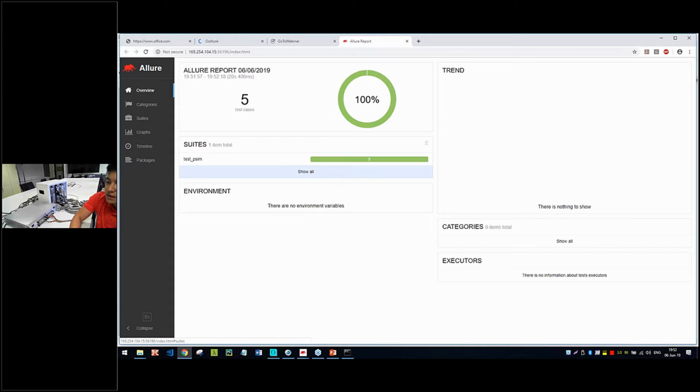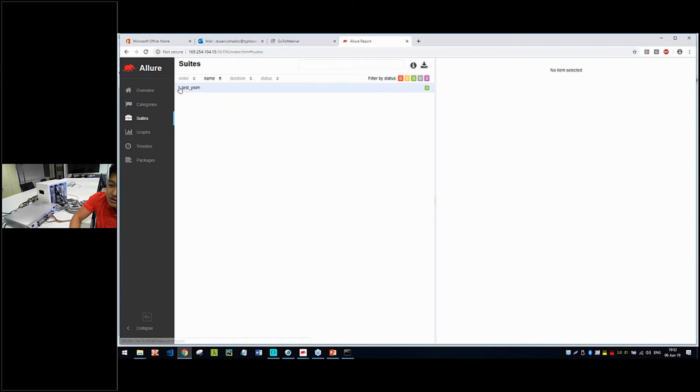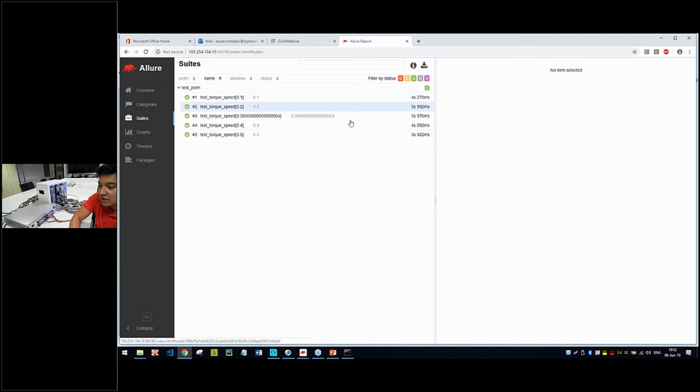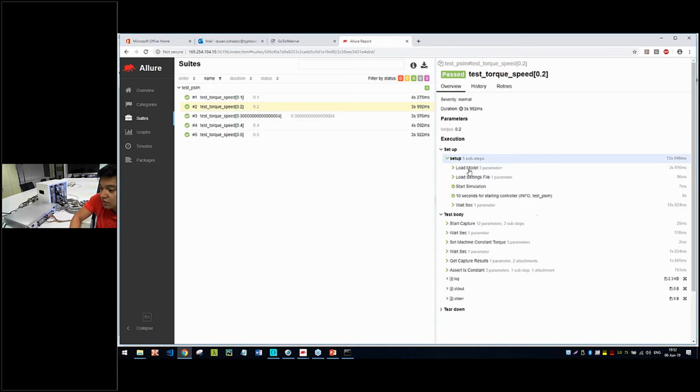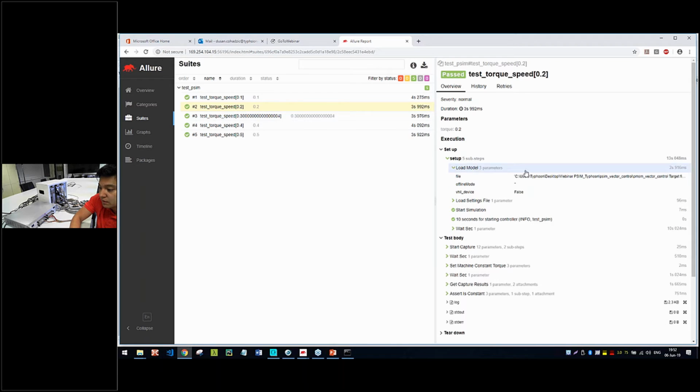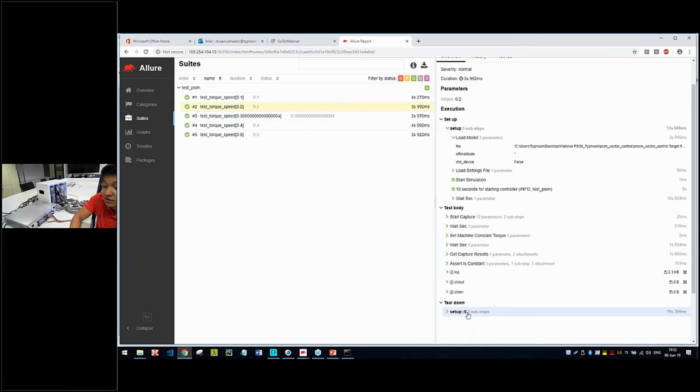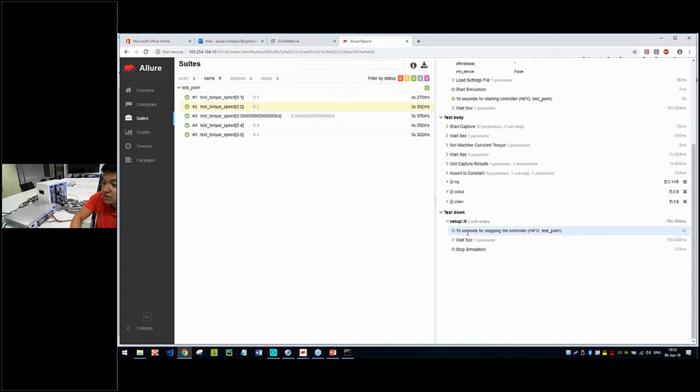So we're opening, and you can see in this interactive report that we have our 5 test cases, all of them passed. You can go here and filter by status, and you can see details on each one of those individual tests. So for the setup, we can see all the steps that we take for setting that up, all the parameters, also for the teardown, stopping simulation, etc.